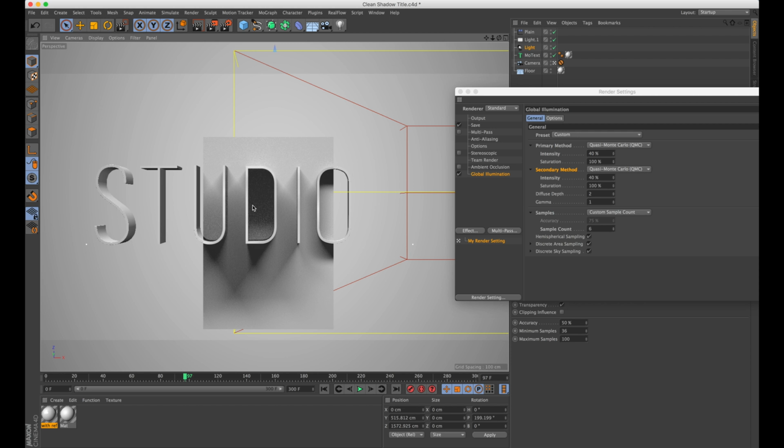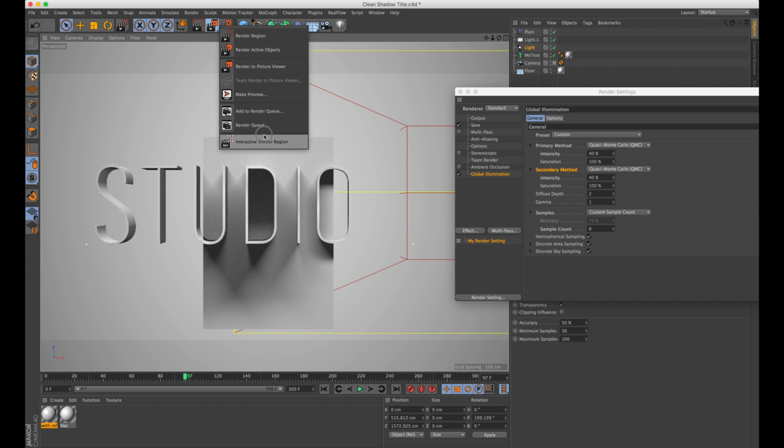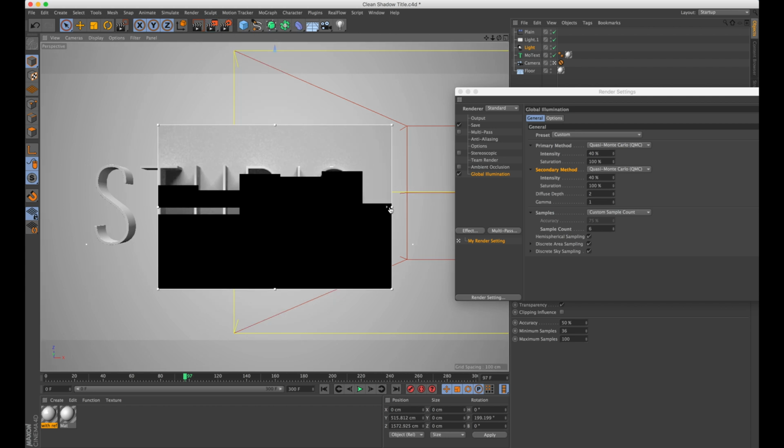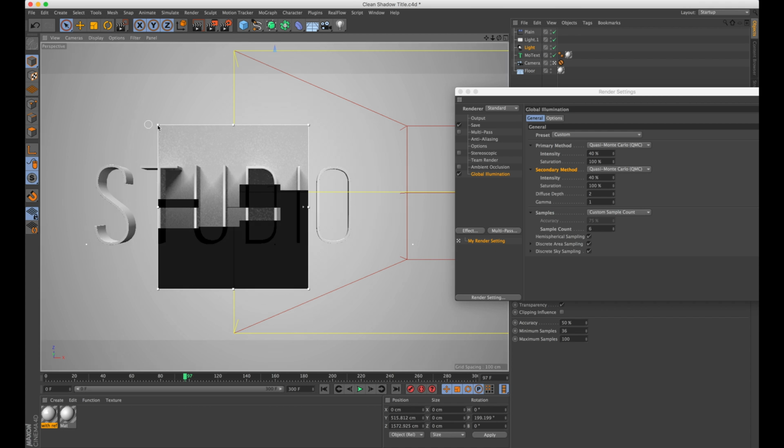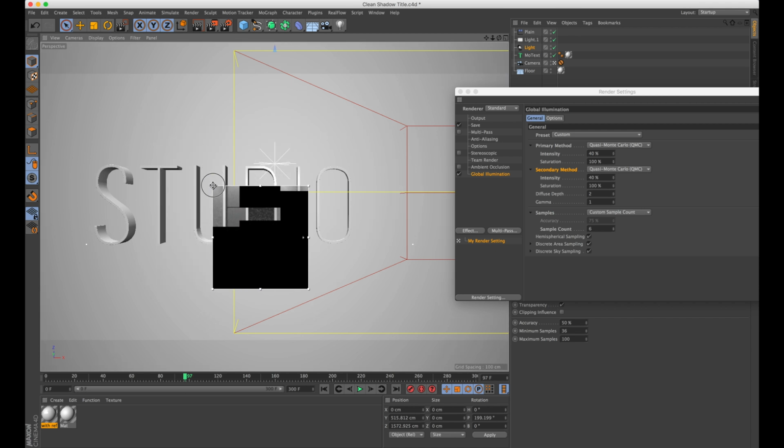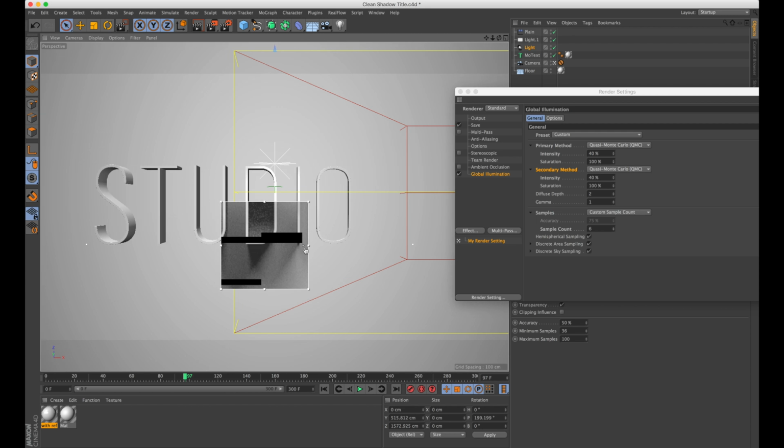So you can see quite a fast result. Let's do interactive render region. I'm just going to choose this section over here so you can get a feel for what it is. And let's start turning up some samples. Let's do 12. So it's getting smoother. Let's do 24.